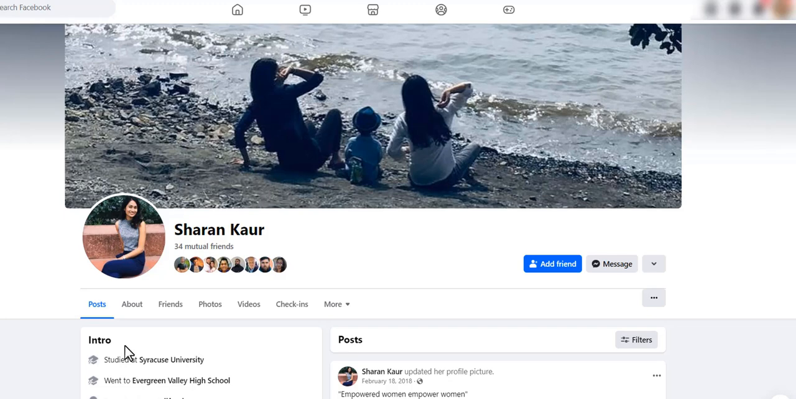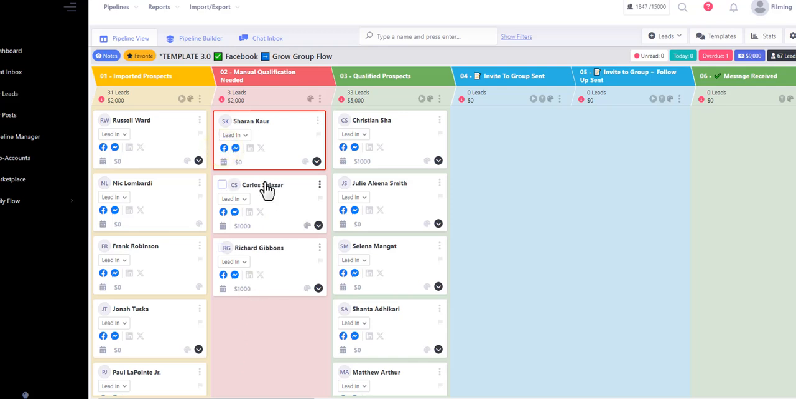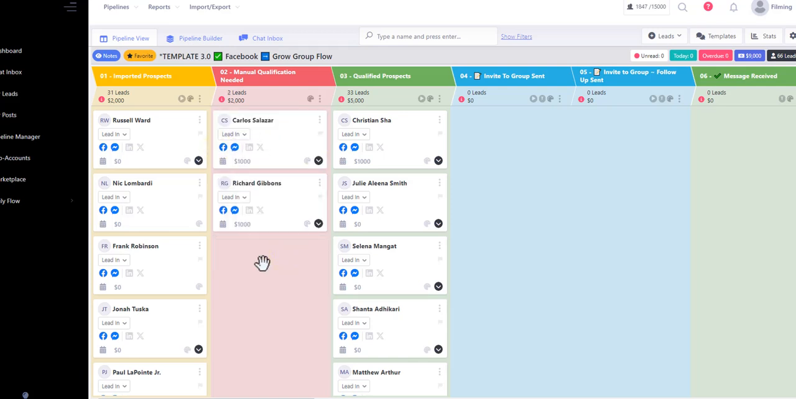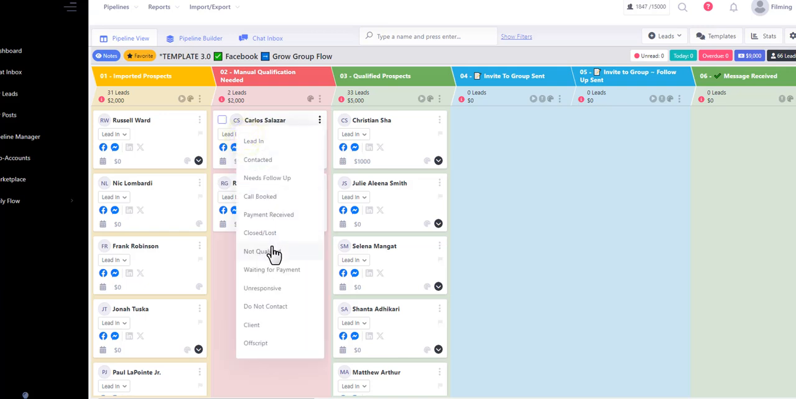In the intro area, you cannot tell if they're a business owner. So I am going to go ahead and call this profile a not qualified lead. So I'm going to go back into the pipeline and select the status to not qualified. After that, I would process the rest of the cards in the manual qualification needed stage, either by moving them into the qualified prospect stage or changing their status to not qualified, just like I did a few seconds before.